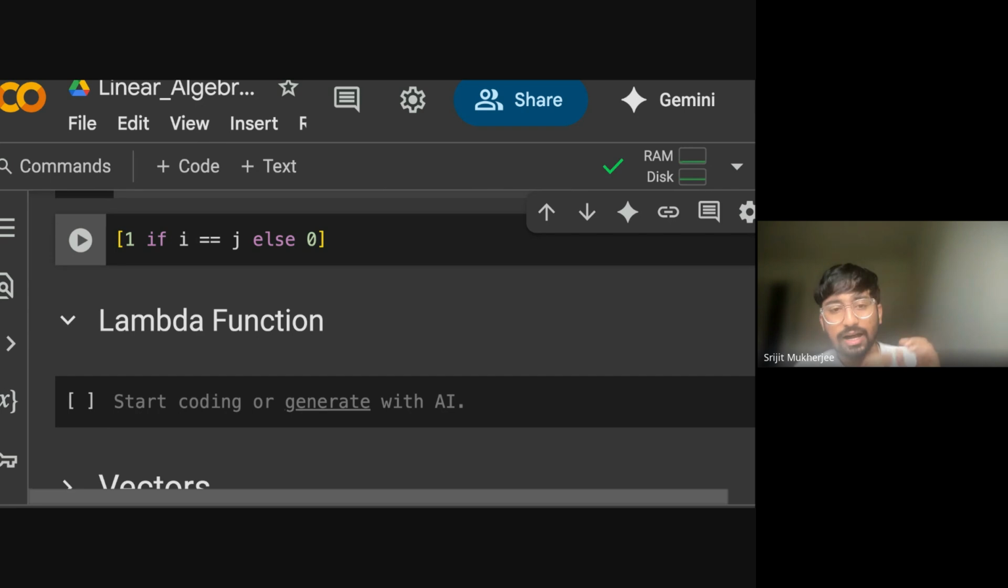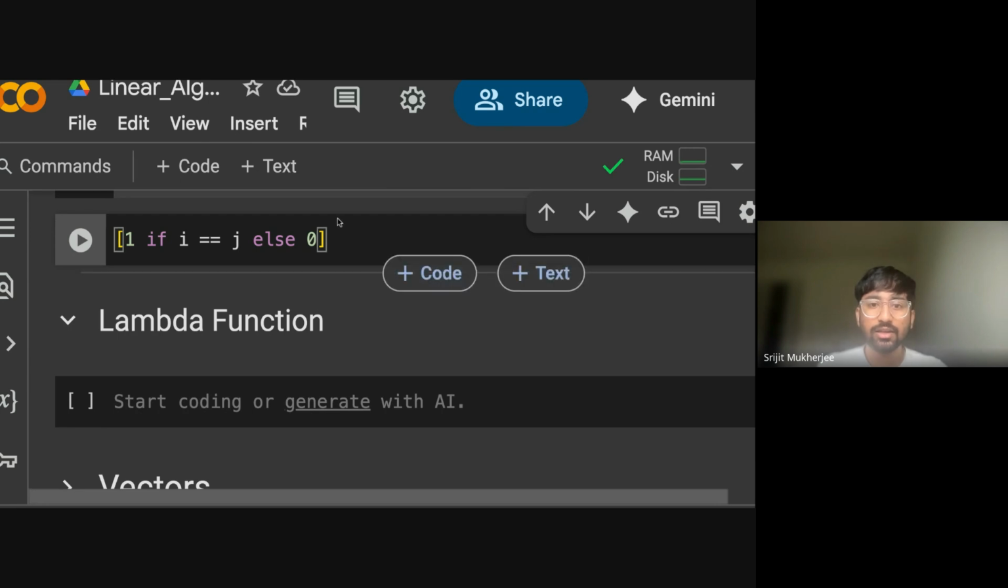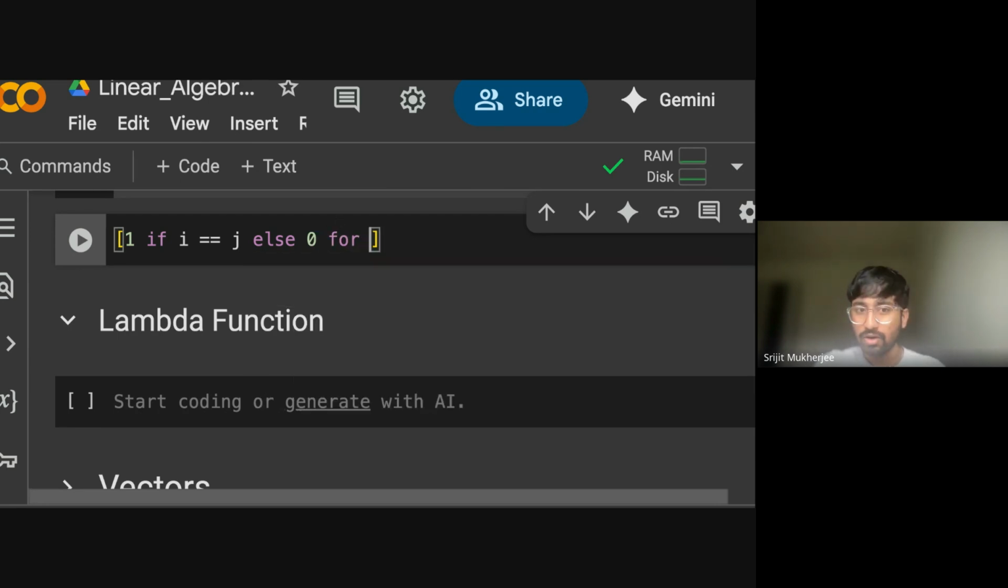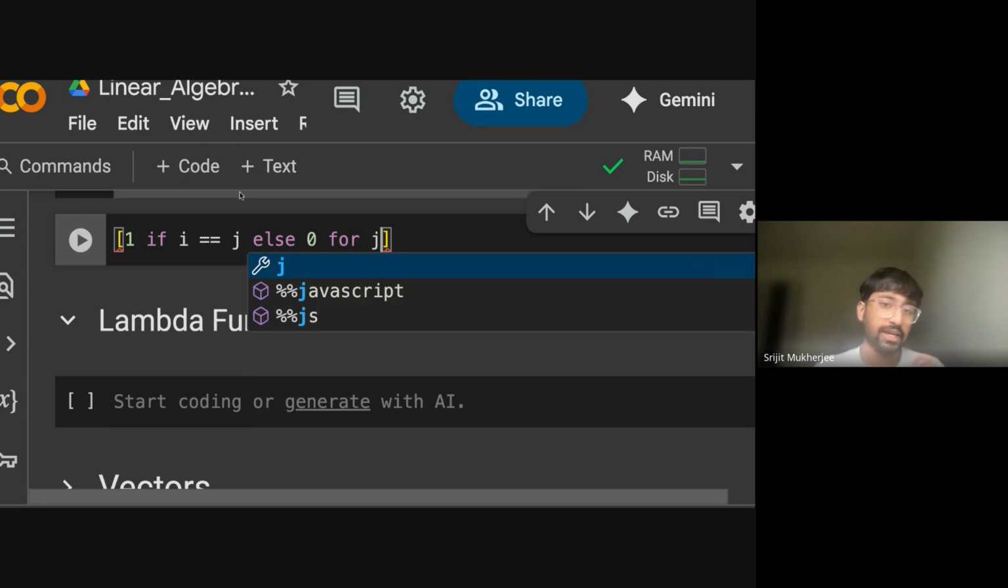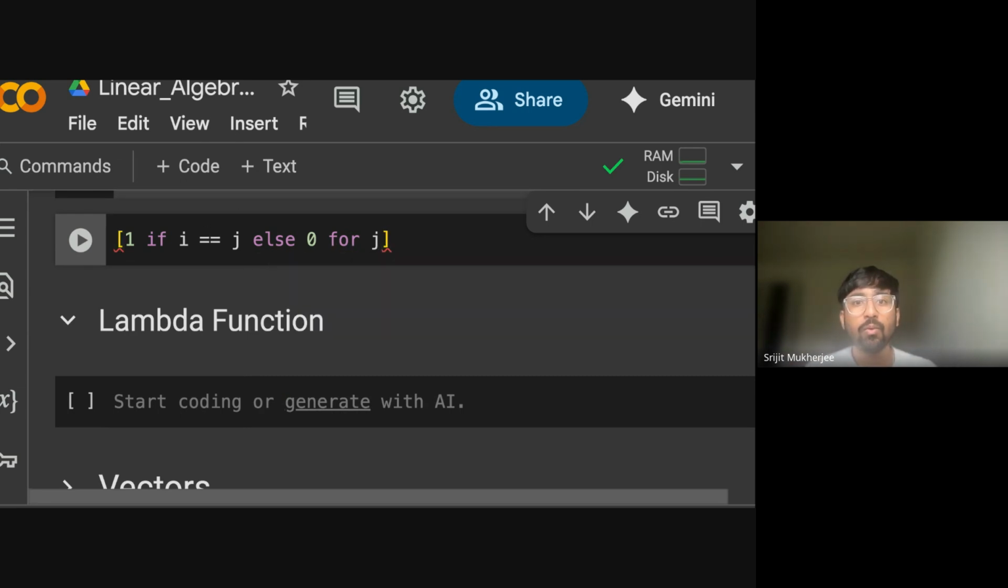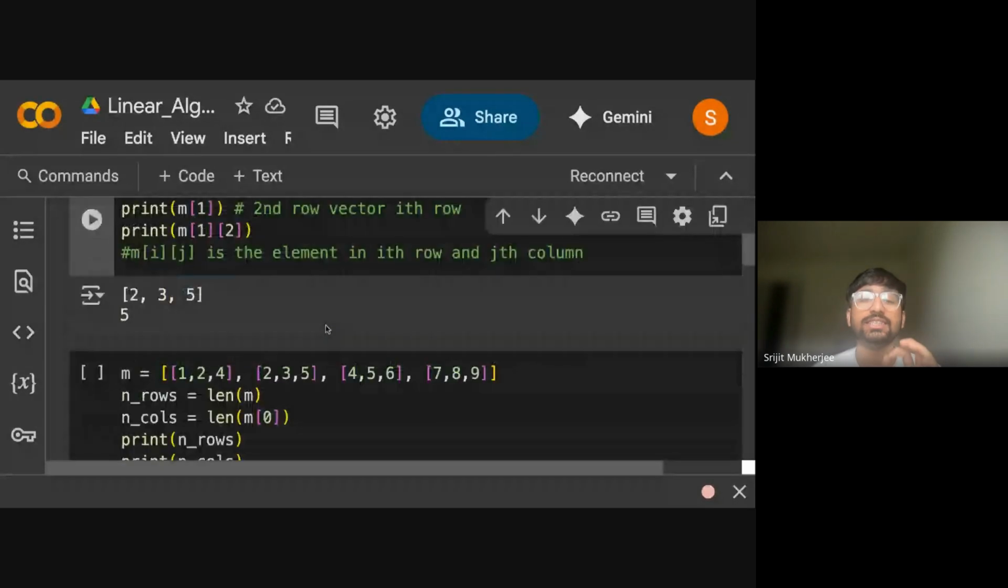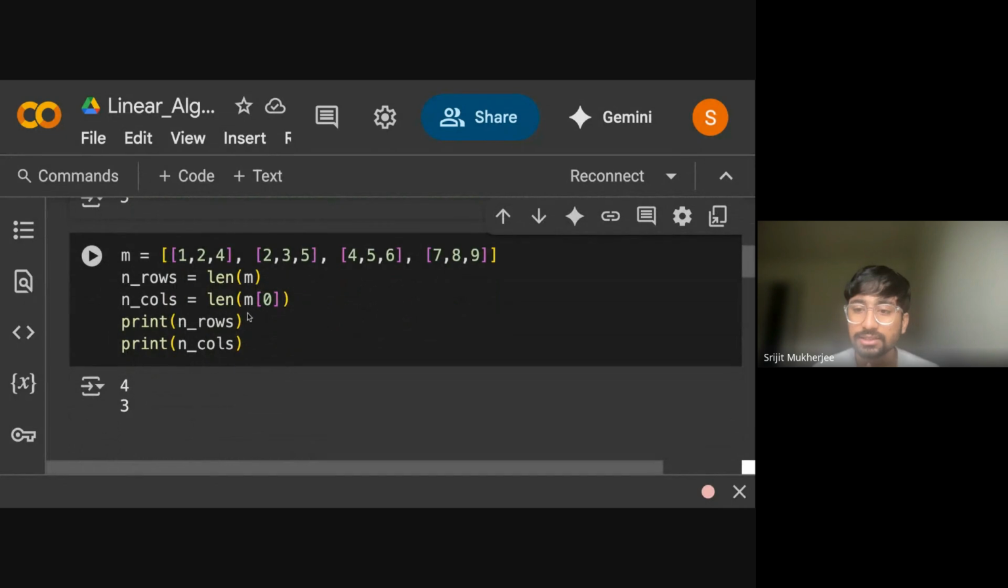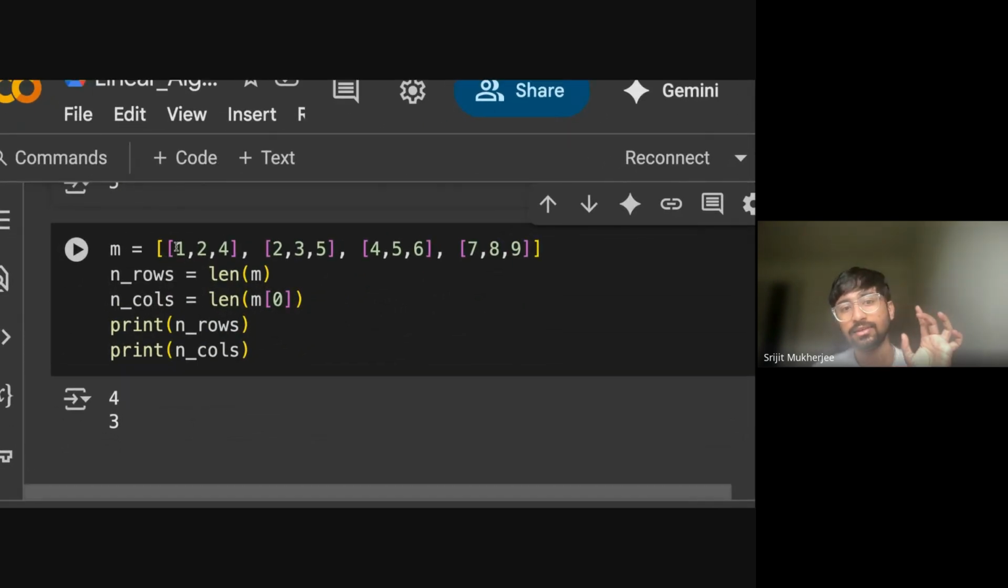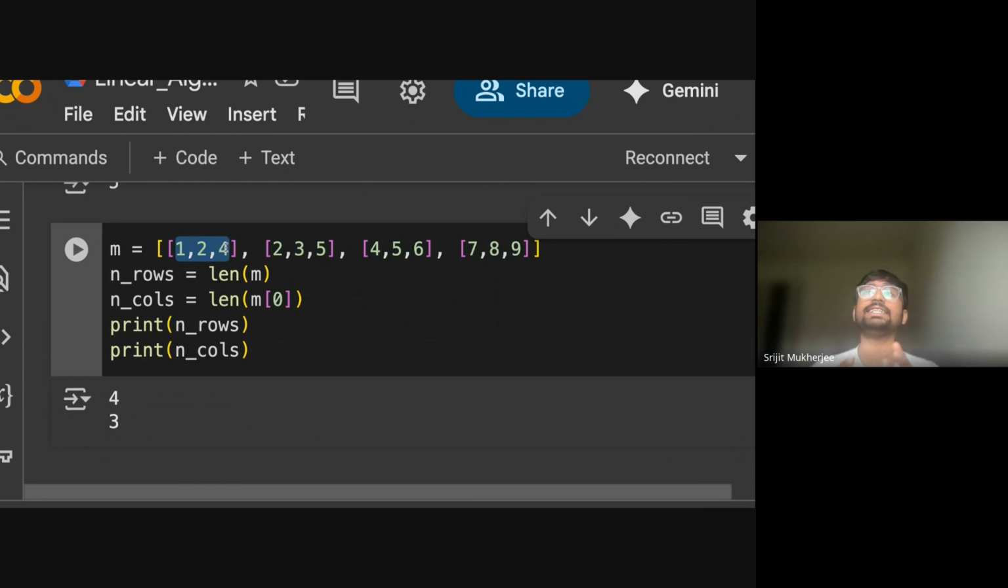So what we are going to do here is: 1 if i is equal to j, else 0, for j in range 3. Again, if you have forgotten, you should remind yourself what i and j are here. This is from the first lesson. j is the column and i is the row, is it?